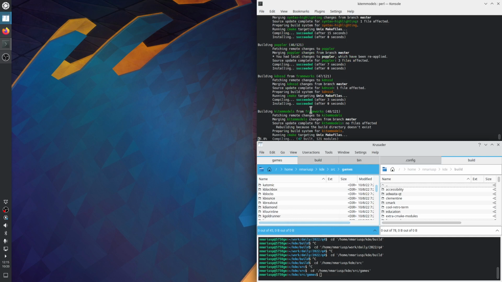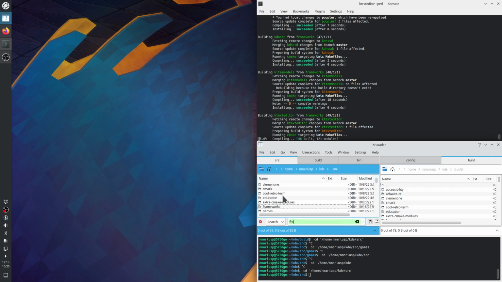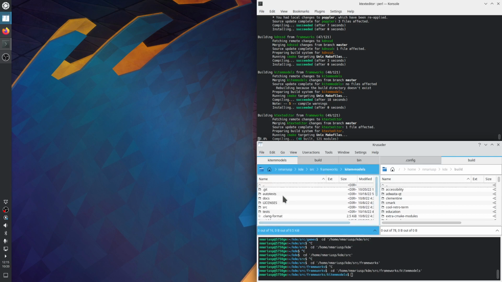So first, the first 70 Git repositories that get built using kdesrc-build are the ones from frameworks. So we could test one of the KDE frameworks using Cppcheck. So let's go with KItemModels, for instance. src frameworks kitemmodels. Okay, we copy the full path to the source code directory, so the directory where the Git repository kitemmodels was cloned.